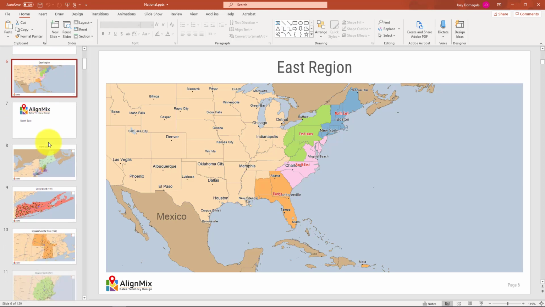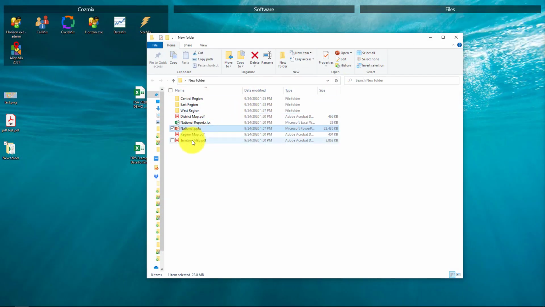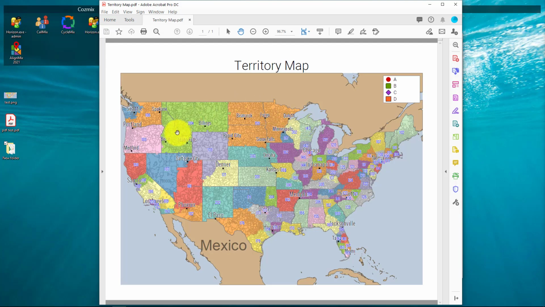So here we have the East region, and then district and territories that fall into each district. And again, any icons, labels, and layers that you had enabled in your AlignMix file will also be included in this export. So let's close out of here. And now let's open up the PDF. So here is the territory PDF file. And you can see again, any labels and layers that were included are also shown here in this PDF export.